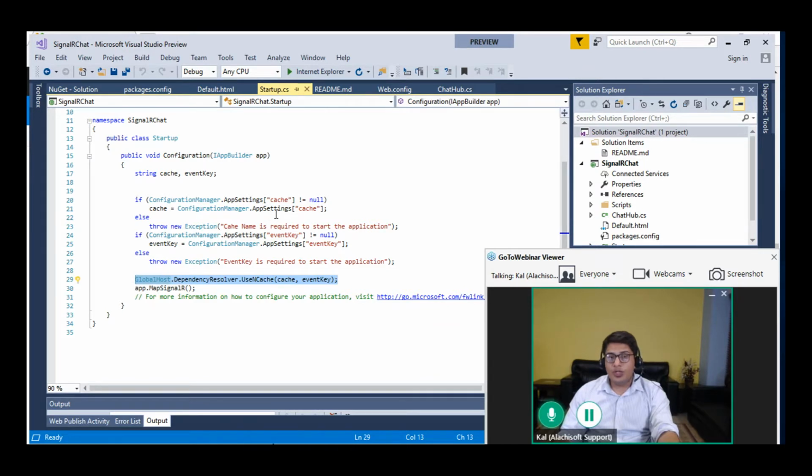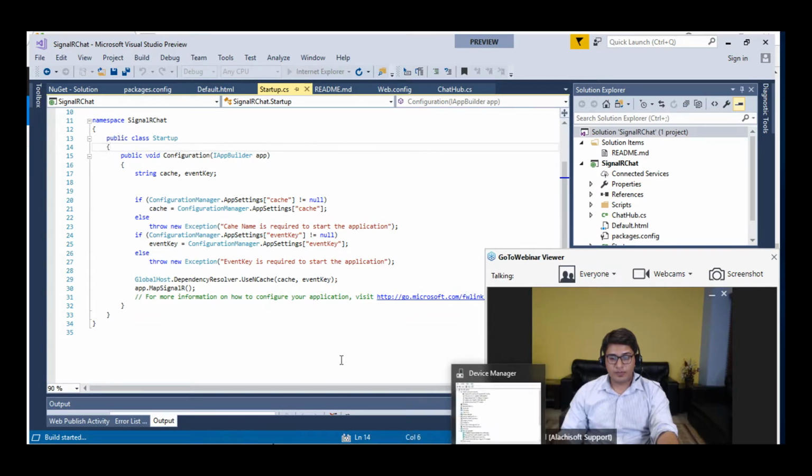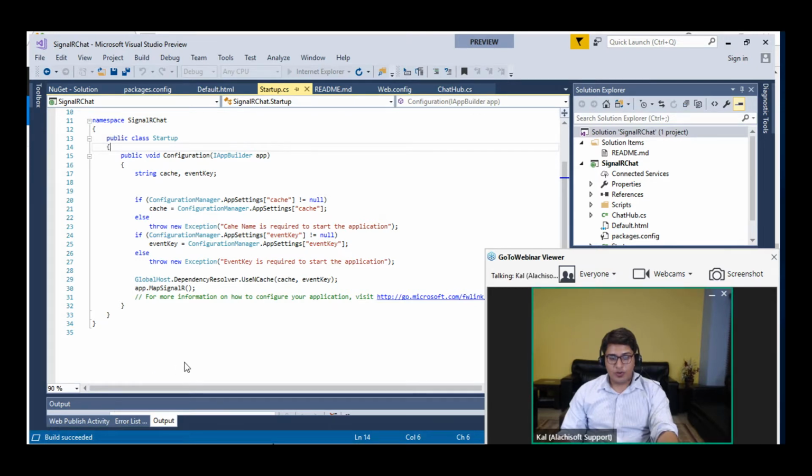So what I'm going to do now is run this application and open up a couple of instances of it so that I can show you how this chat room is working. I'm just going to click on run right here, and it should open it up. Okay, so the build is done. It should open up now.